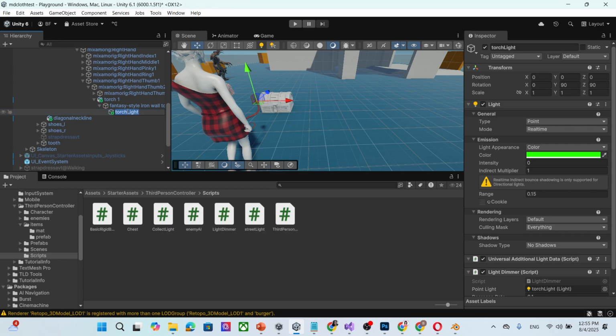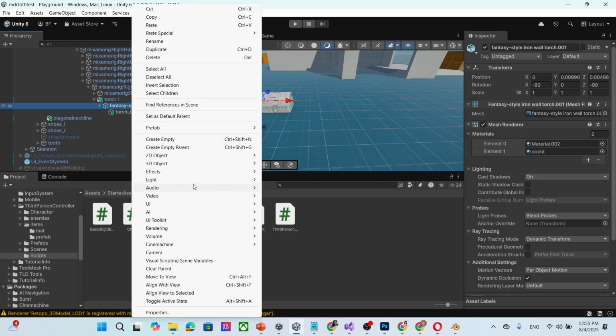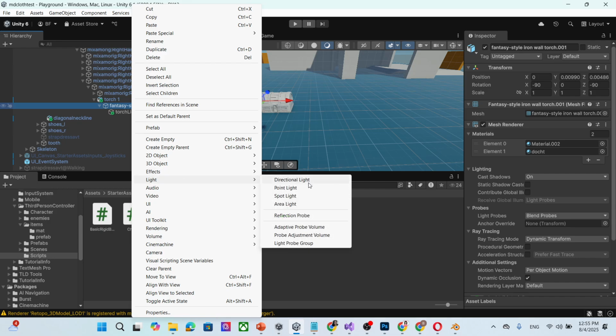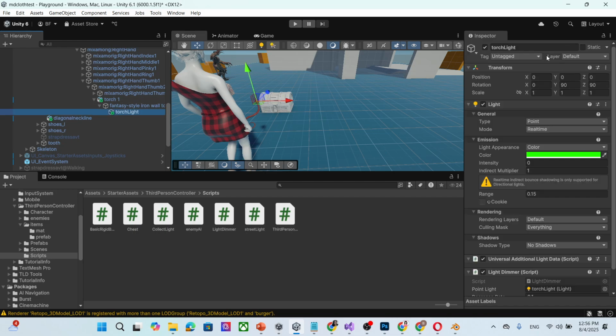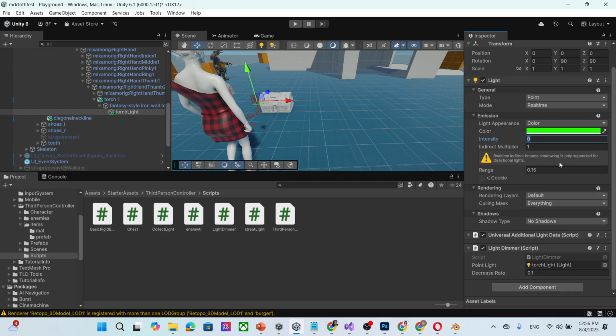Okay, so just right click light, and then we're using the point light. Okay, so we can reposition your point light. So here is a reposition, and I put the intensity to 0.1, and the rotation until you think comfortable with, and then the range here.